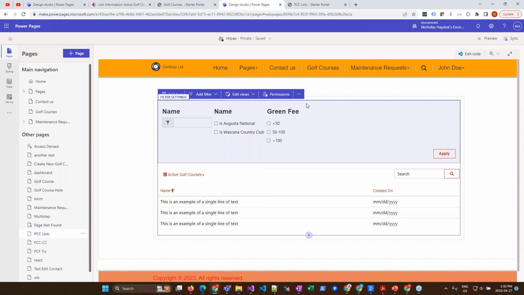So that covers the basic options that we have when we're building lists in the Power Pages Design Studio. But if you've ever heard me talk about the Power Pages Design Studio before, you know that it only offers a subset of the functionality. So there's more that we can do if we switch over to the Portal Management app.